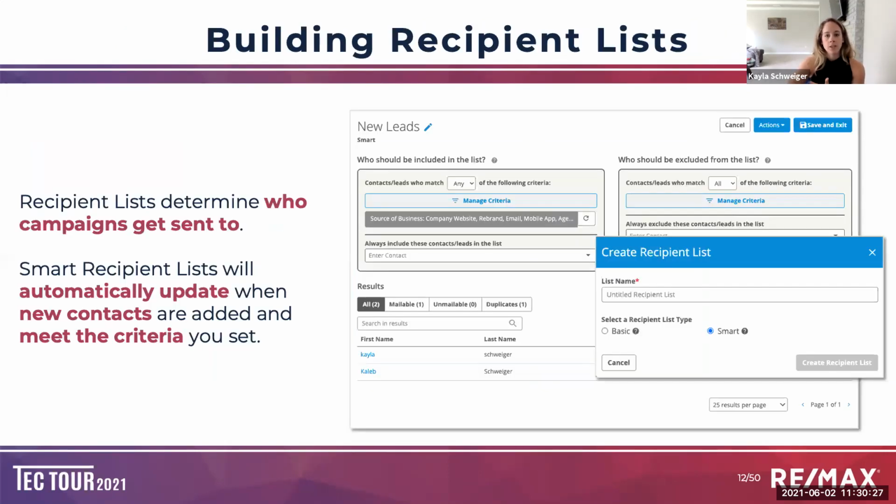So as I said, the first thing you need to do is start to create your recipient lists. Now we have two different types of recipient lists. We have basic lists, which are stagnant lists where you add people to that list, and that list does not change until you go in and manually add or remove them. Then we have smart lists, which are lists that automatically update. So they're living and breathing lists. Anytime you add a contact that meets the criteria you set up in that recipient list.